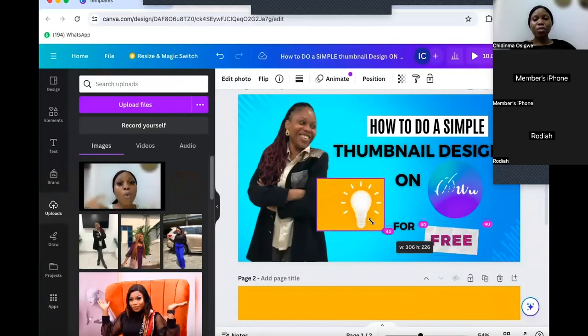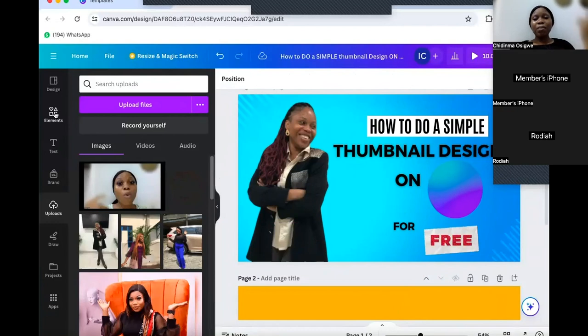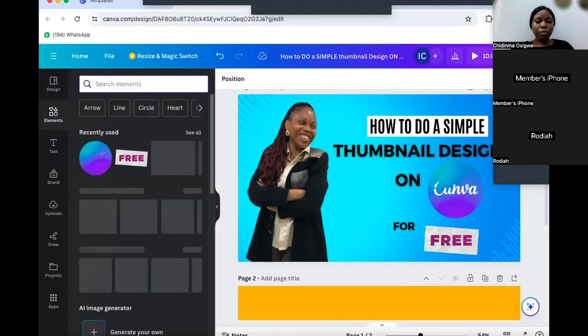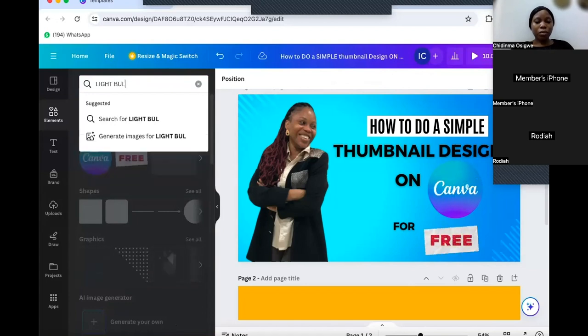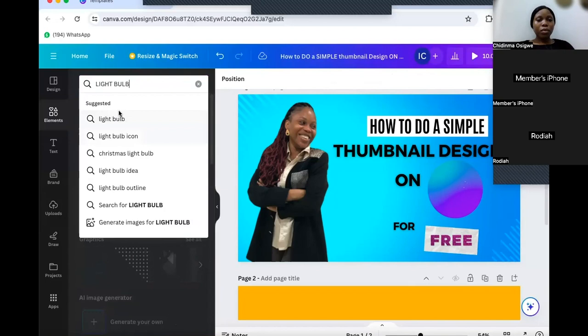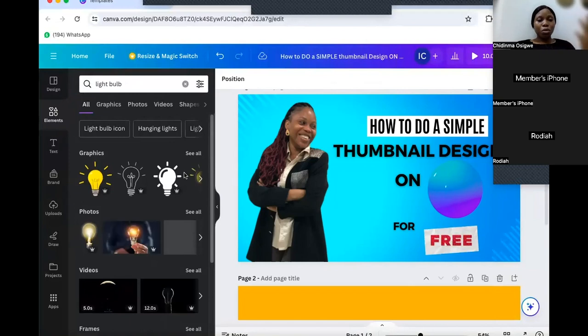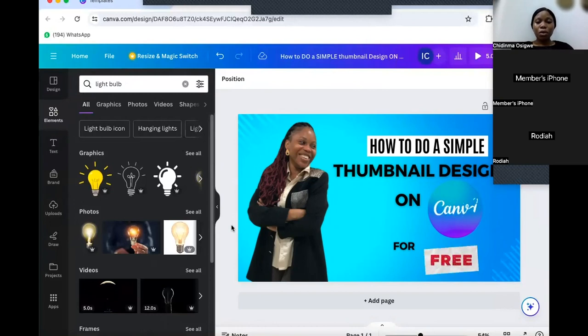Then I reduce the bulb, but the bulb has yellow background. No, I don't want yellow background. So instead of that, I'll rather look for elements and look for bulb if I really want a bulb. And I can search for light bulb. See, there are even different options, light bulb icon. You see many options. It's up to you to pick the one that you want. Let me delete this other page since we are done with it. But our design already looks great.